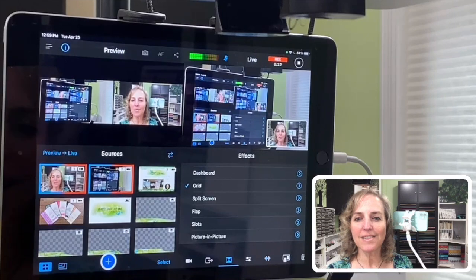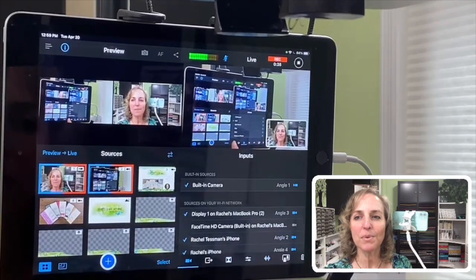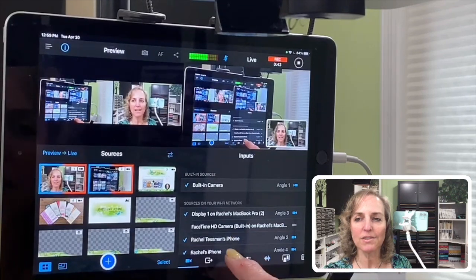So what else does this device do? Besides having a camera on it, it's got the ability to bring in your cameras, figure out which cameras you're going to have as active sources.